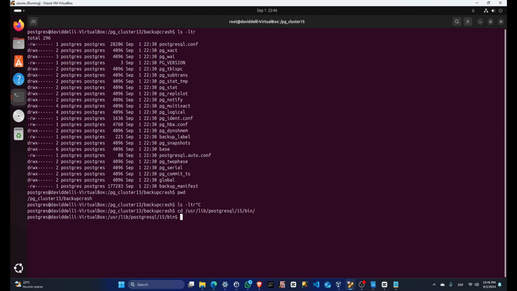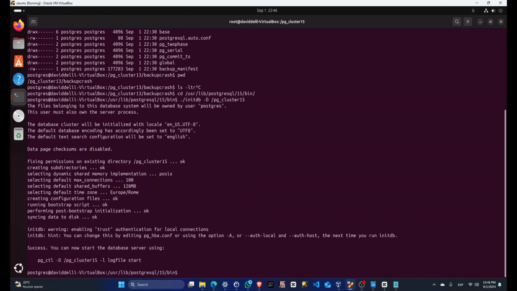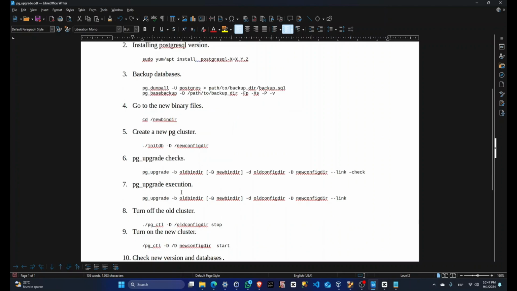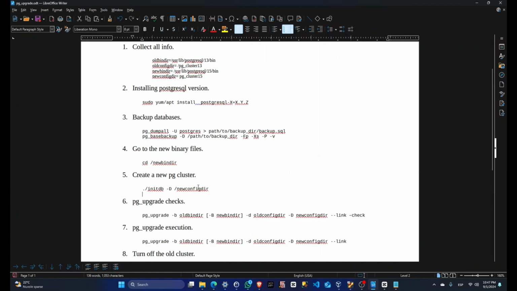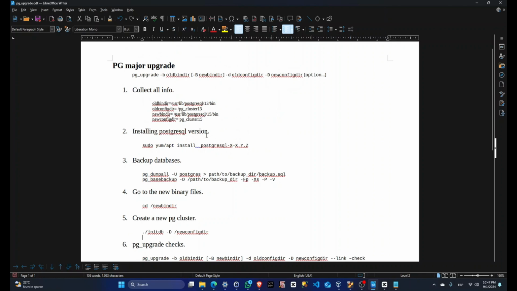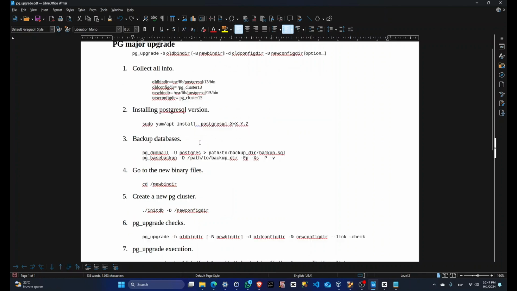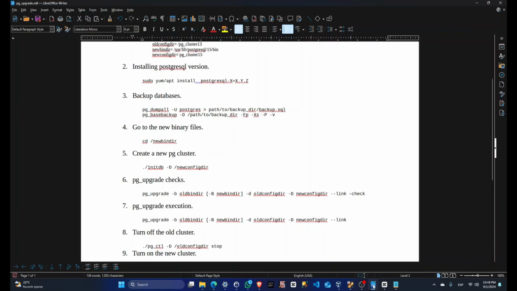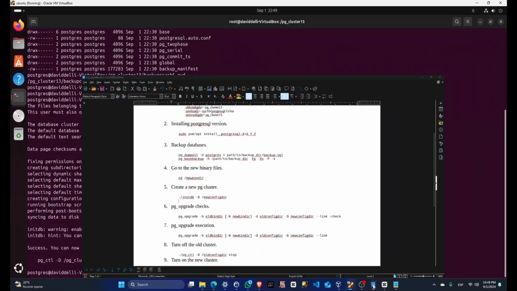So let's create our new cluster now that our last folder is empty. And here we go. Now that our new cluster was created, we can proceed with the pg_upgrade. Having all these specifics here, I say that we have a big chance to succeed. So let's go.